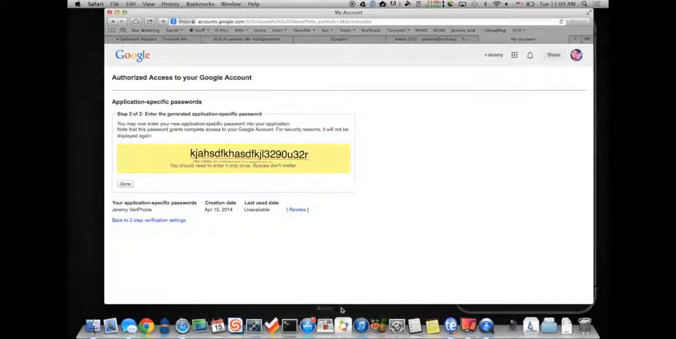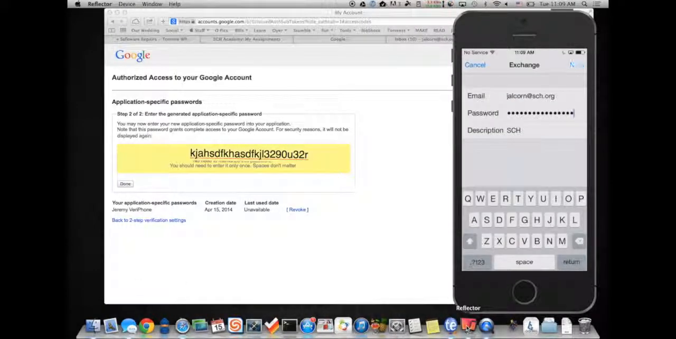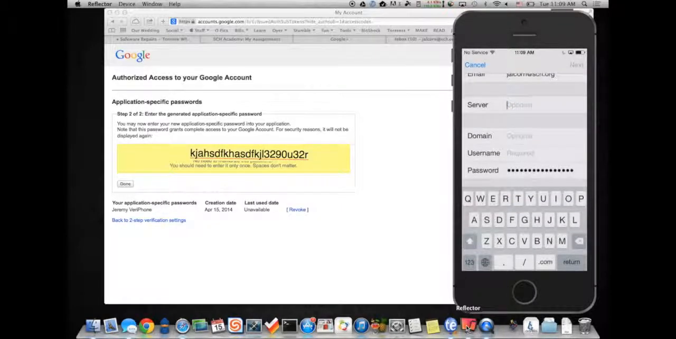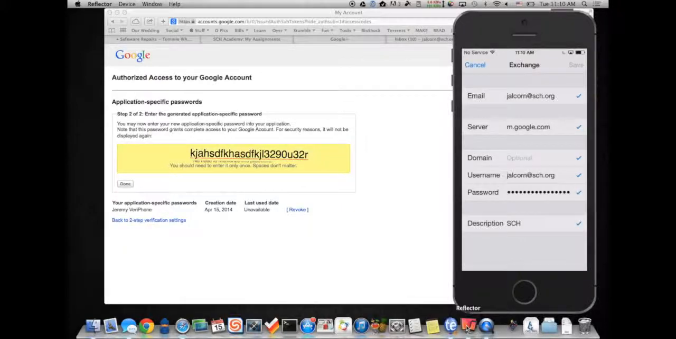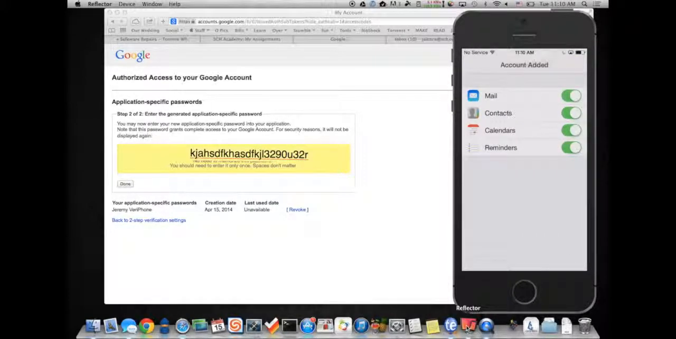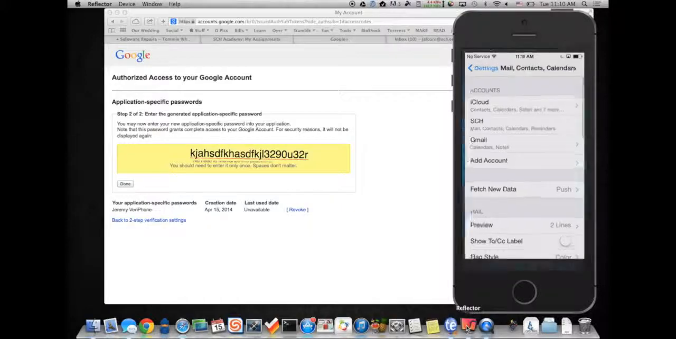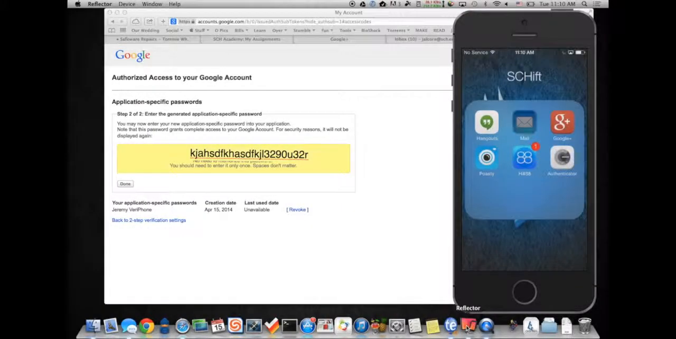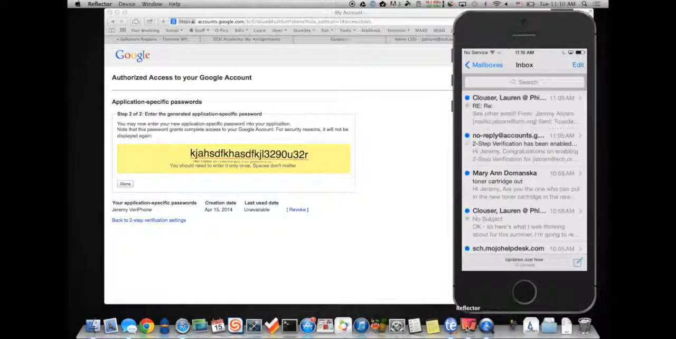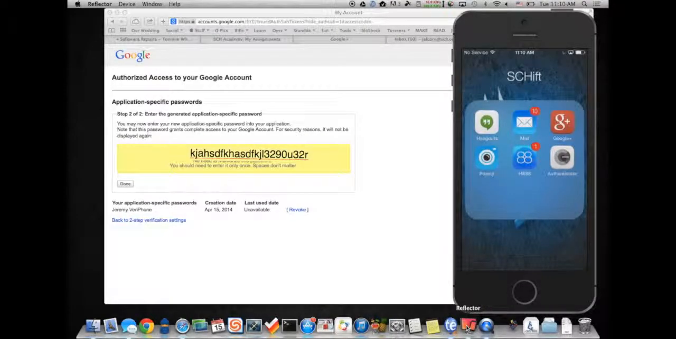And on my phone, bring that up, I'm going to hit next. Server is m.google.com. Username is my email address .org. Next, we want check marks. Awesome. Save. And now I have the two-step authentication set up on my iOS device. So it's loading all my emails there. So I'm in good shape.